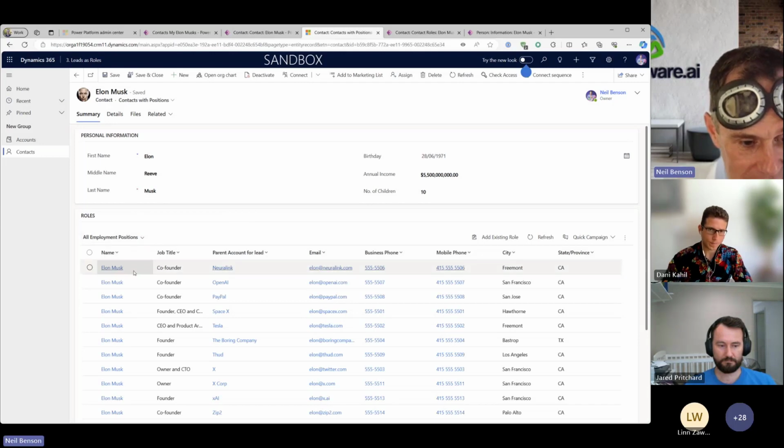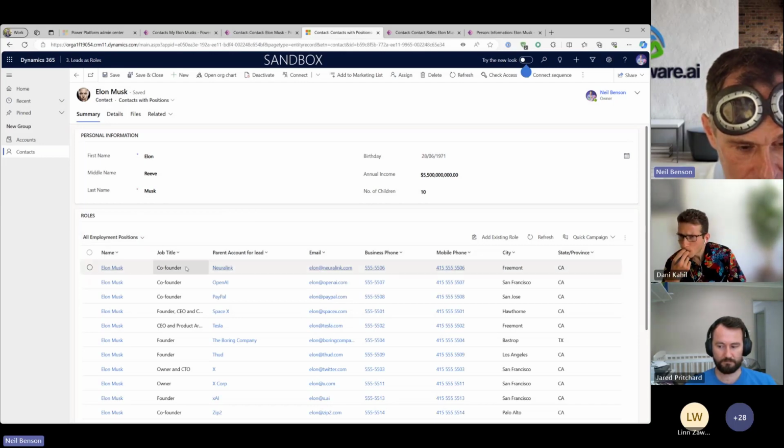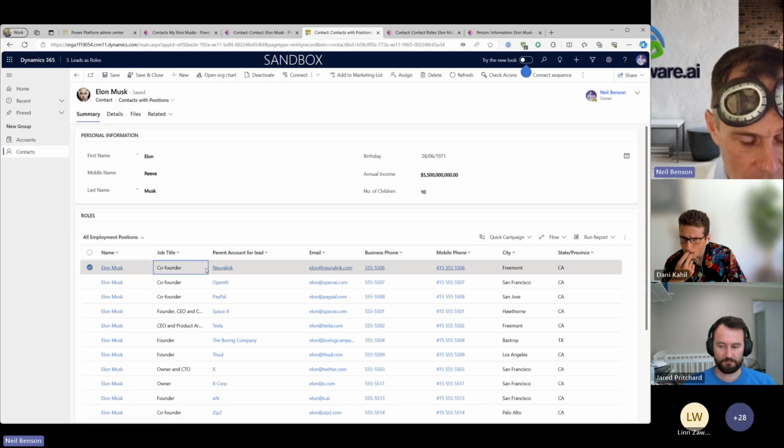Here, we've got the lead record hiding underneath the contact record. So I've displayed the associated grid here. If I open up the lead record, you might recognize it. I don't think I've customized the form.